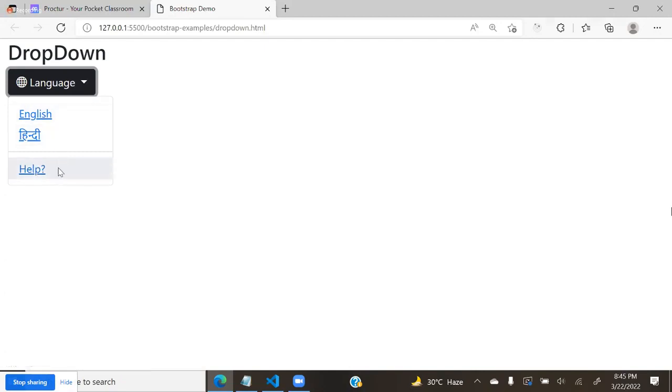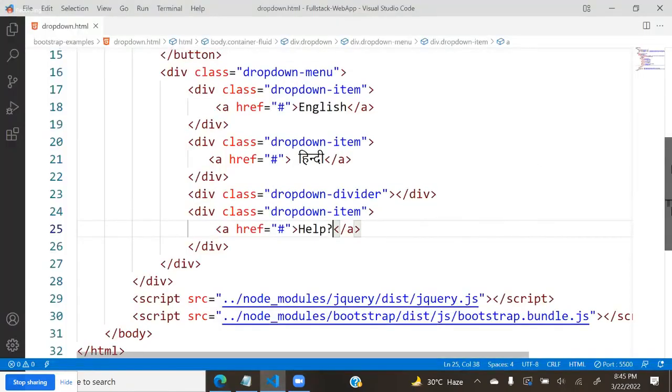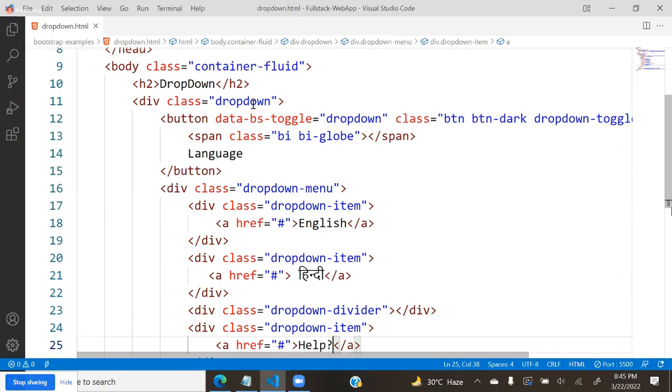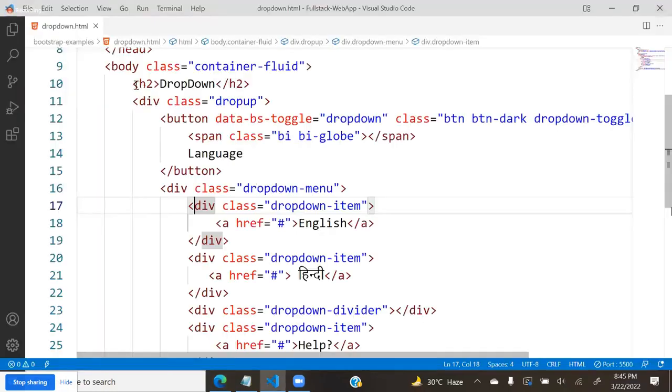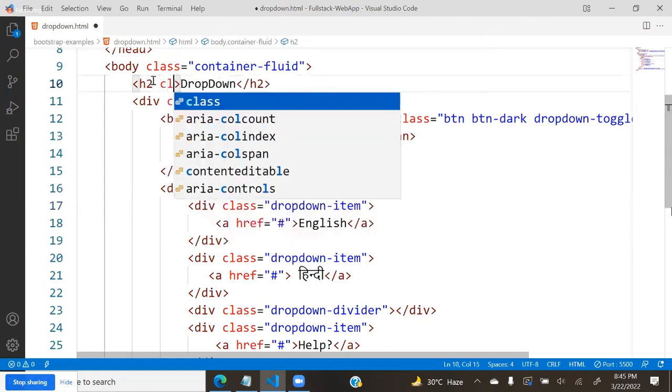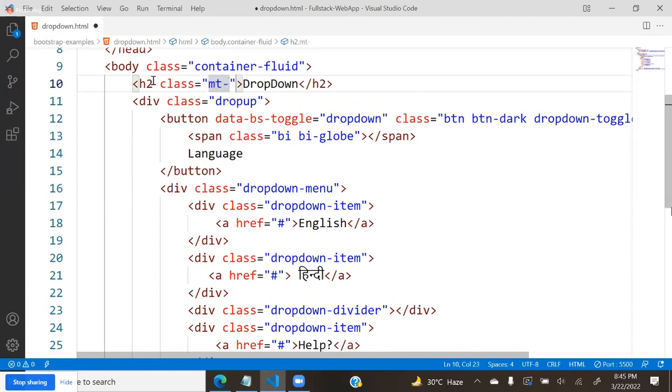But here observe, this is drop down. Instead of drop down, I am changing it to drop up. If I change it to drop up, you can see it will show an up arrow. But when I click here, it is showing down only because there is no space for up. If there is space for up, it will open. So we will put some space here. I will give margin top as 4.